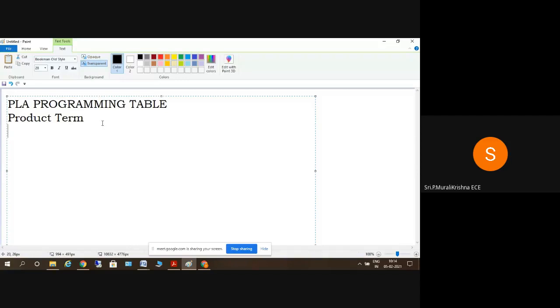So there is a PLA programming table and we have the product term here. What we have to check here is the values of A, B bar, C bar and D, right? So what are the product terms that are available in A? What is the first product term? YZ bar. Check the equations. What is the second product term? XZ bar. Next product term? X bar, Y bar, Z. So that is with A here.